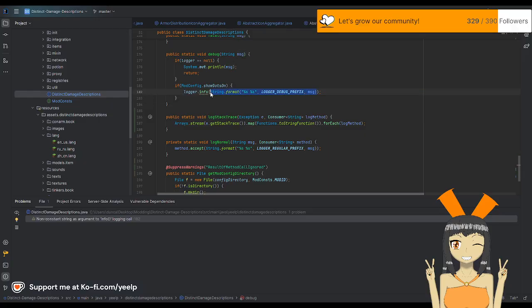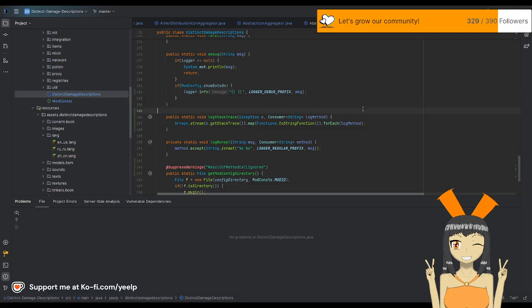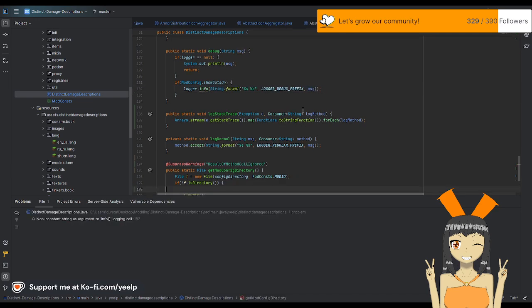Can't we just do boop, boop, and then do logger debug prefix and message? Is that acceptable? That's what you were going for, right? Yeah, you put the logger debug prefix, a space, and the message. So I can replace this with boop, boop, and then I can get rid of this and this, and then it maintains its intention.